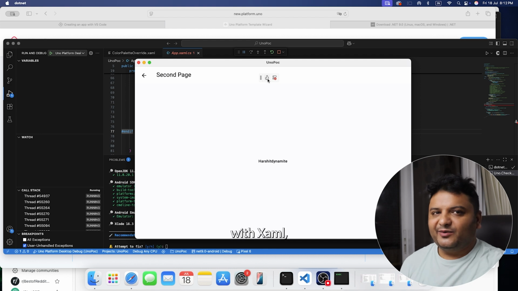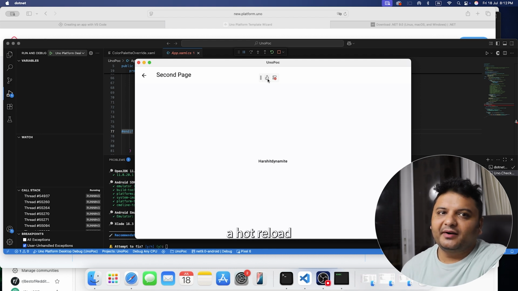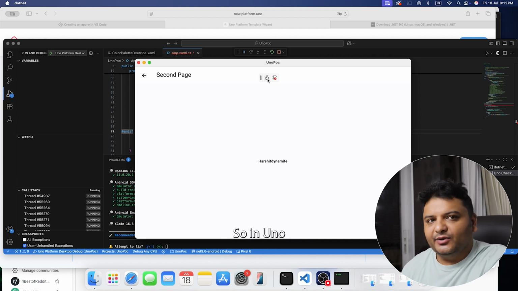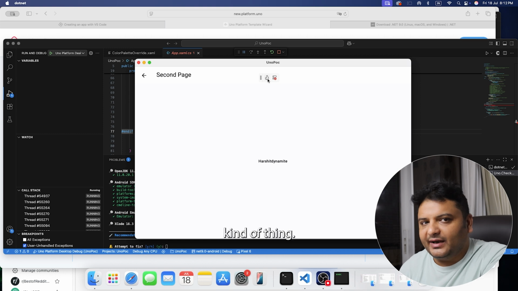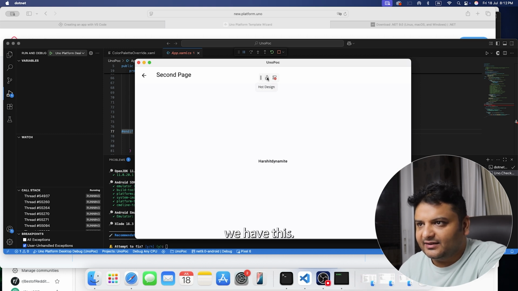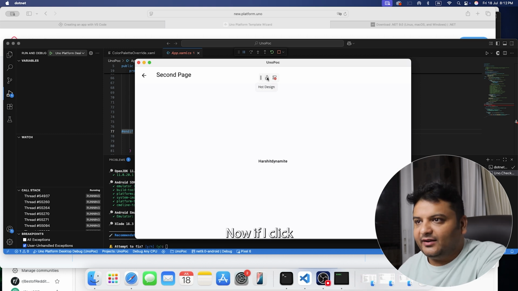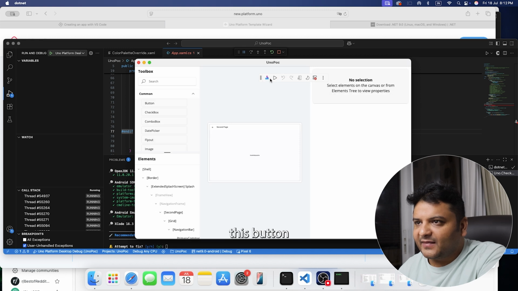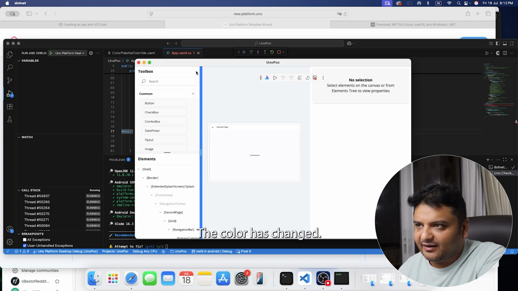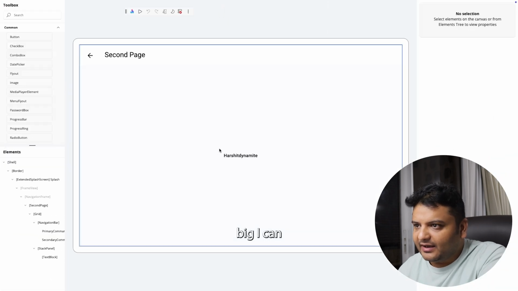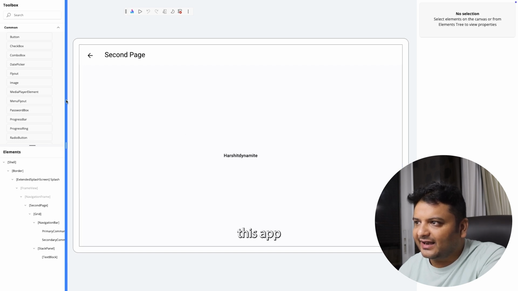Okay, so if you have worked with XAML, you know what a hot reload is, right? So in Uno, we do not have any hot reload kind of thing. Instead, we have this. It is called hot design. Now, if I click this button, you will see it has caught fire. The color has changed. And if I make it big, I can actually design this app in runtime.